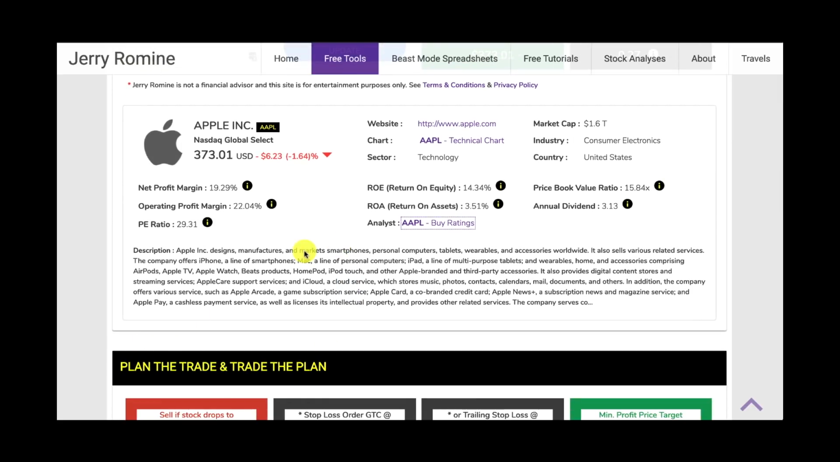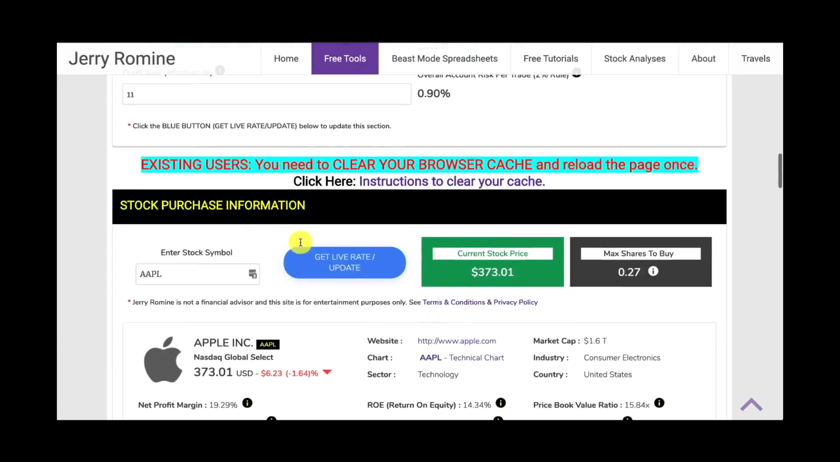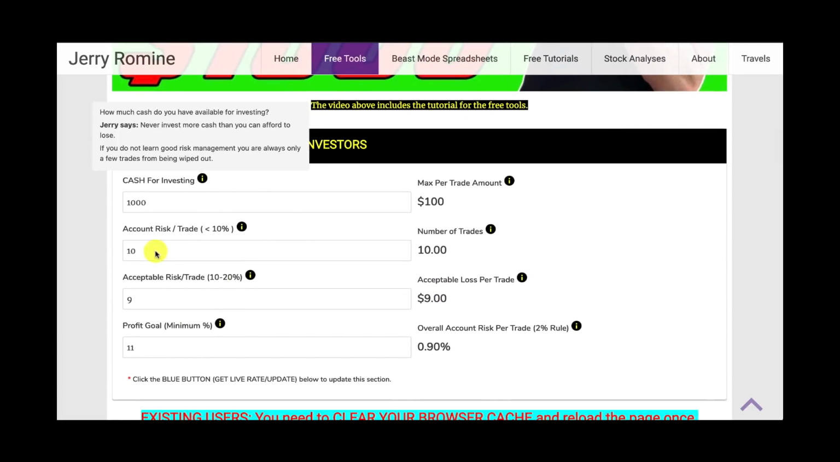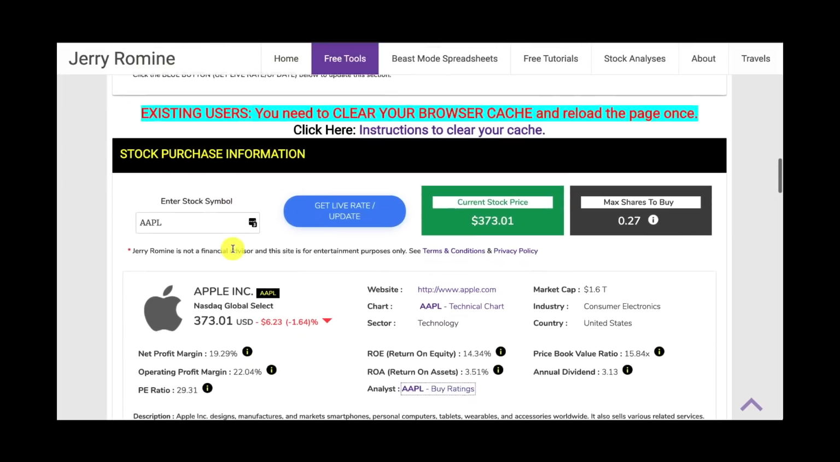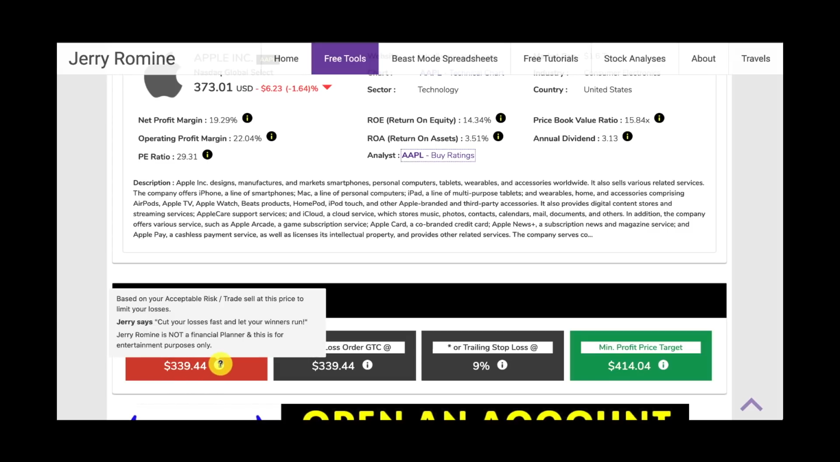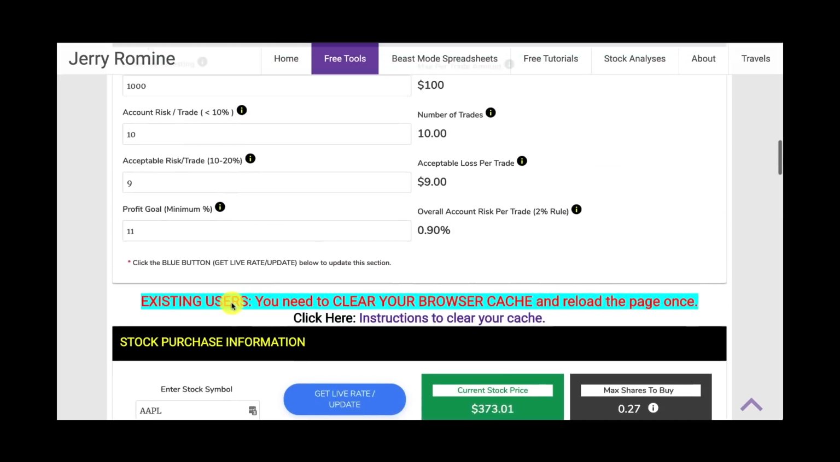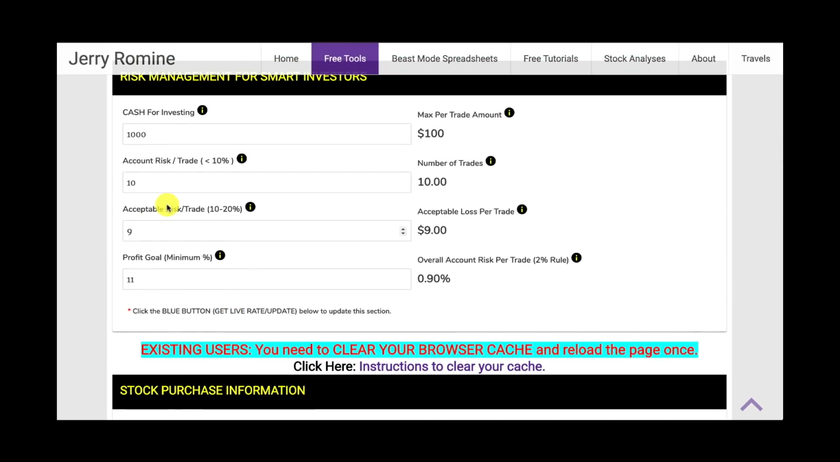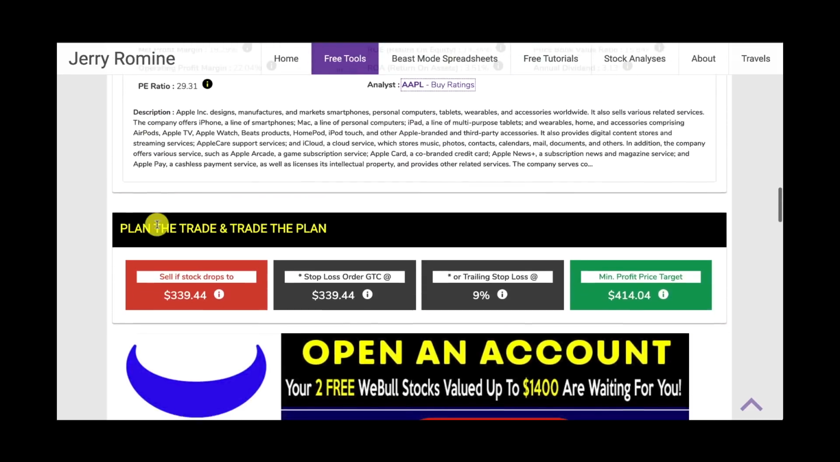Plan the trade and trade the plan, and this is built based on this information that you input right here, so you can change it anytime. If we scroll down, we can see sell if the stock drops to $339.44. Scroll over the I. Based on your acceptable risk, sell at this price to limit your losses. So if we scroll up here, we have our acceptable risk right here. You can change the acceptable risk here, and that will change your number right down here.